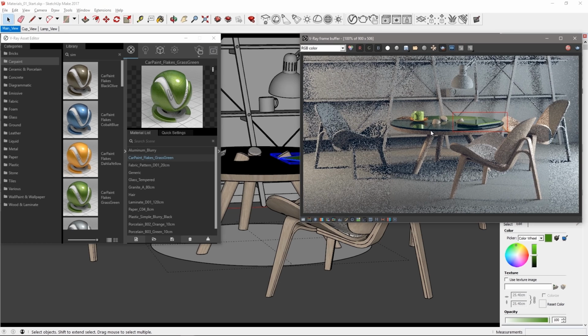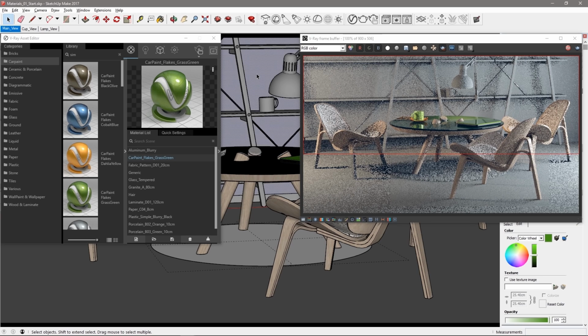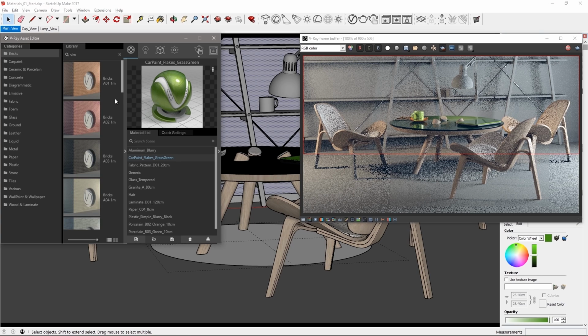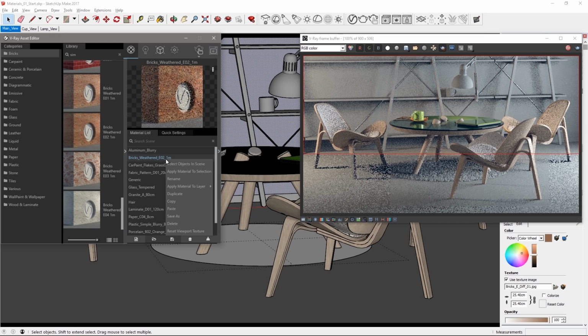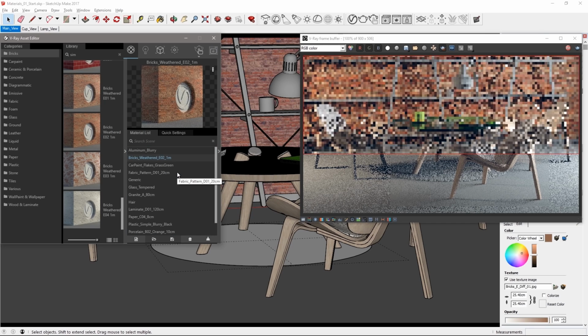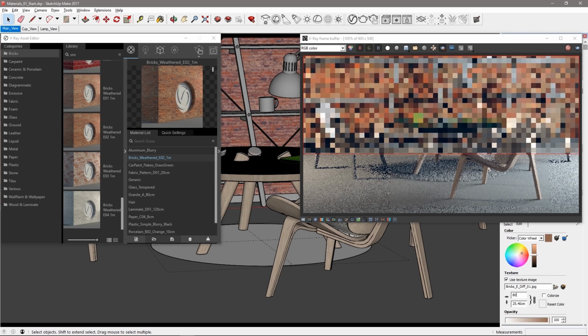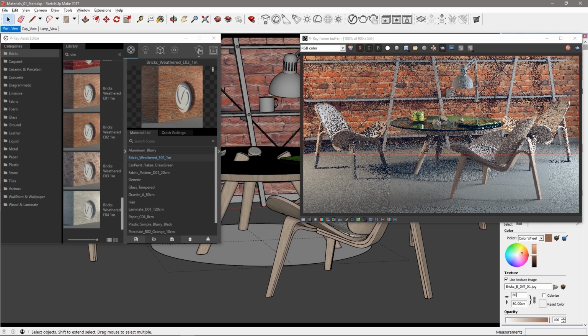Now let's get to the wall. Define a new region like so, and select the wall's mesh. Go to the Bricks category in the material library, and try out Bricks Weathered E02. Set the texture size to 80 cm, but experiment for your own look if you'd like, or try out some different materials from the library.